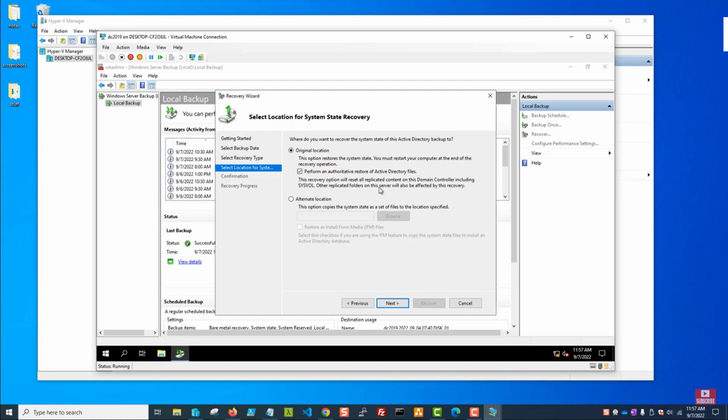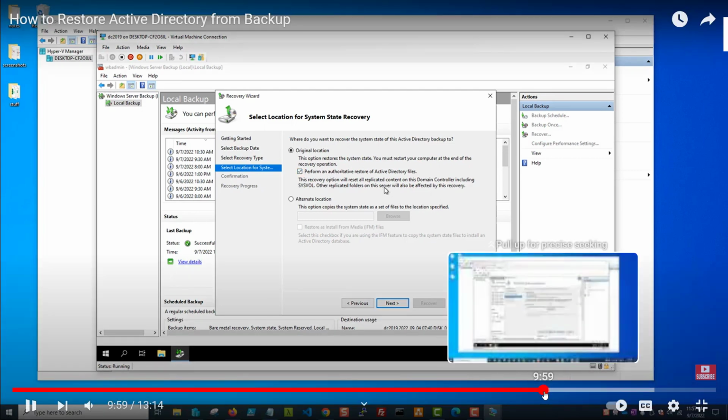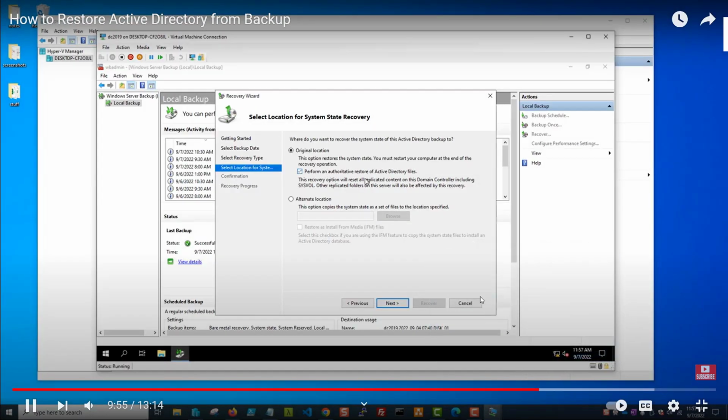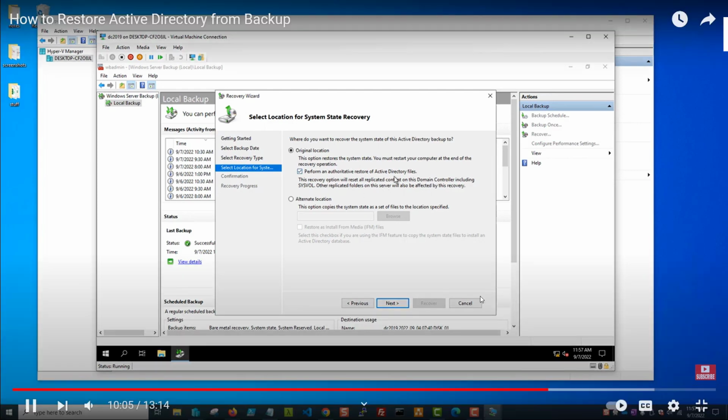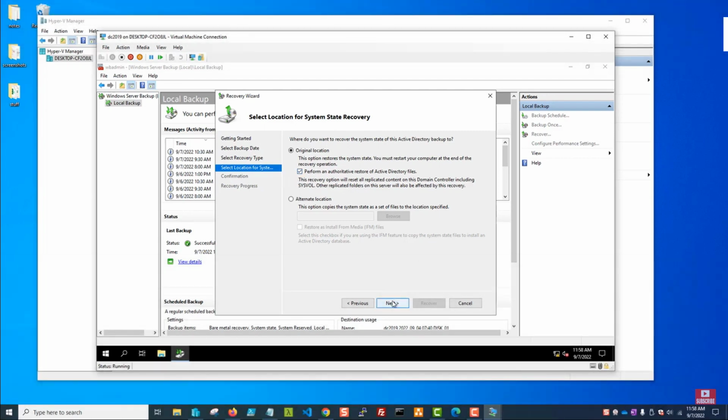But in this example, I've only got this one site, and I'm pretending both domain controllers are down, so I'm just going to make this one the authoritative restore. So select that checkbox if needed and click next.